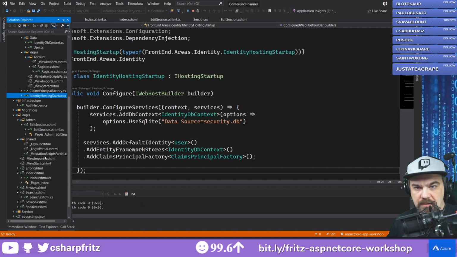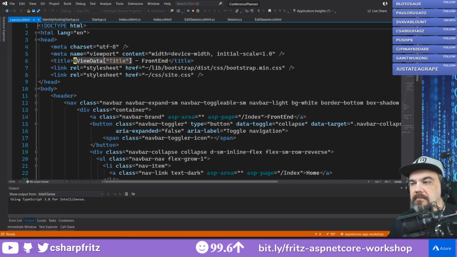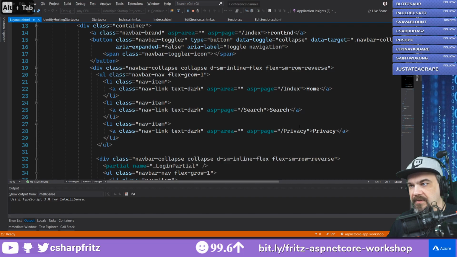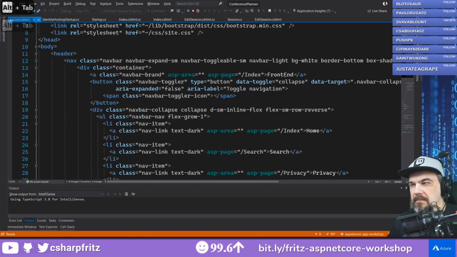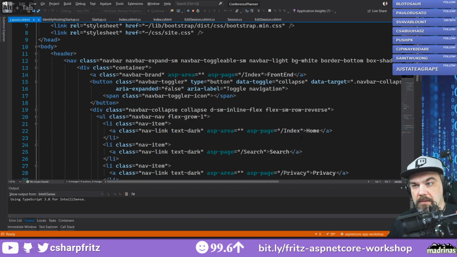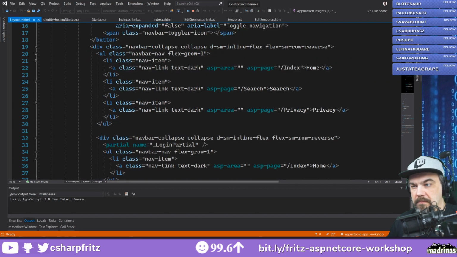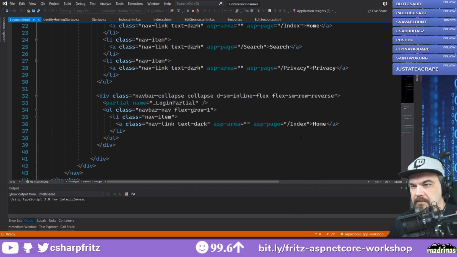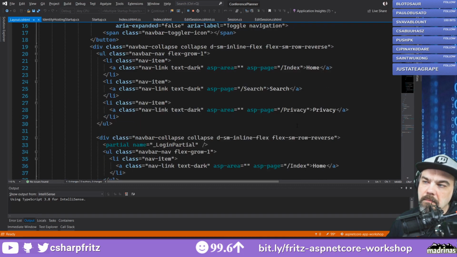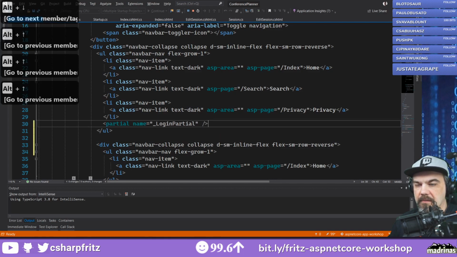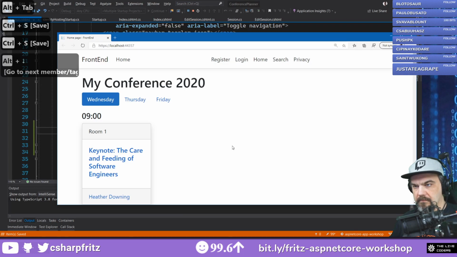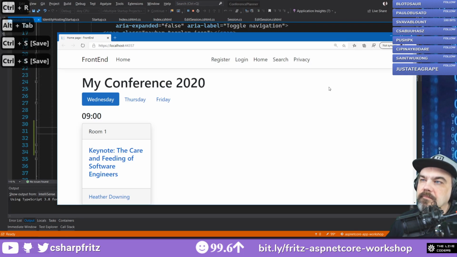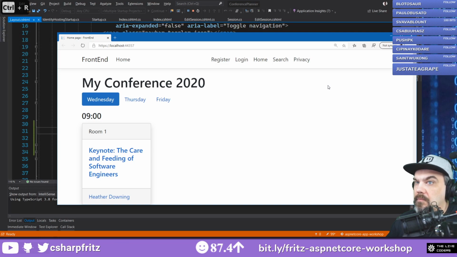Let's see. Shared. Layout. Home search privacy. Home search privacy. But it also put home over on the other side. Right? I think this is supposed to go here. Or not.